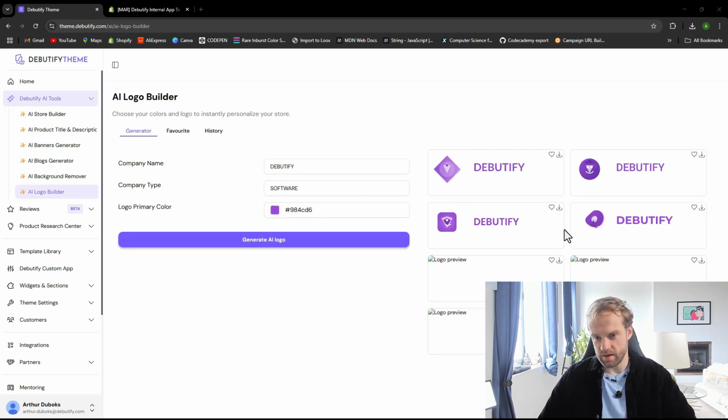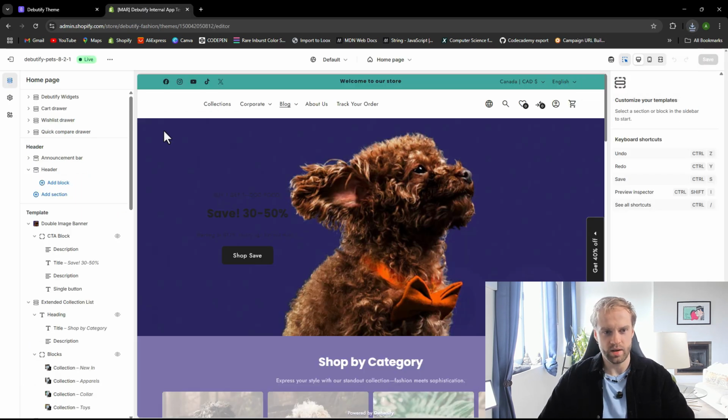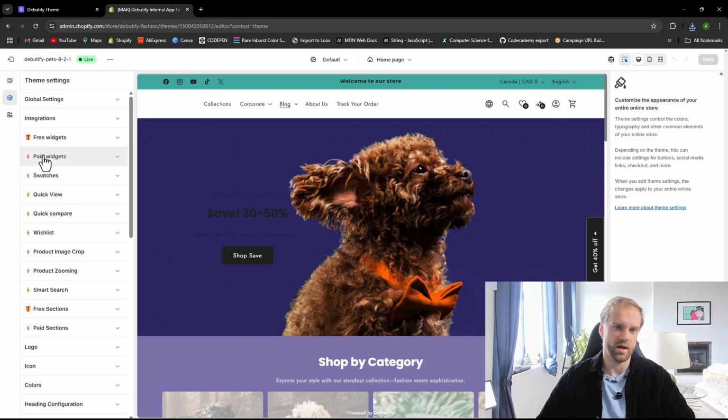Okay, awesome, guys. So I have a couple of ideas. Actually, they're not that bad. It actually exceeded my expectations. This is pretty cool, especially this one with the arrow. It looks unique and cool, so I like that, honestly. Let me go ahead and pull this one right here. I'm going to download this one, and I'm going to plug it into my Debutify theme.